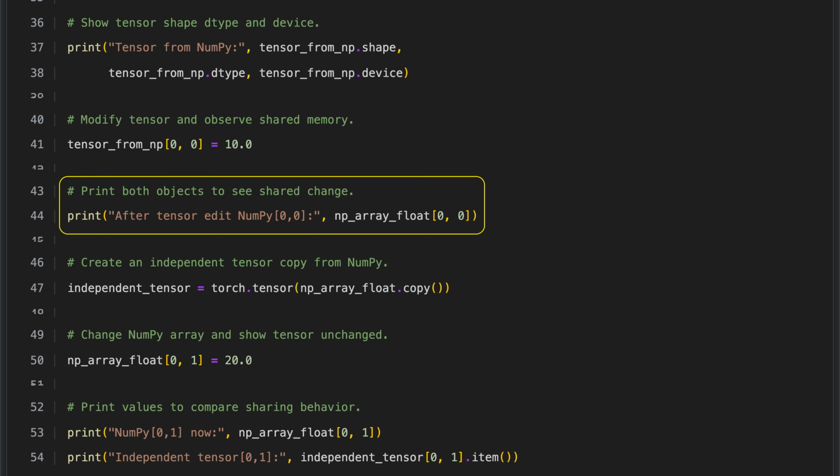After changing the tensor, we print the value in the first row and first column of the original NumPy array and see that it has also changed. This shows that the tensor and the NumPy array share the same underlying memory. The reason is that the tensor was created directly from the NumPy array, so modifying one automatically updates the other.